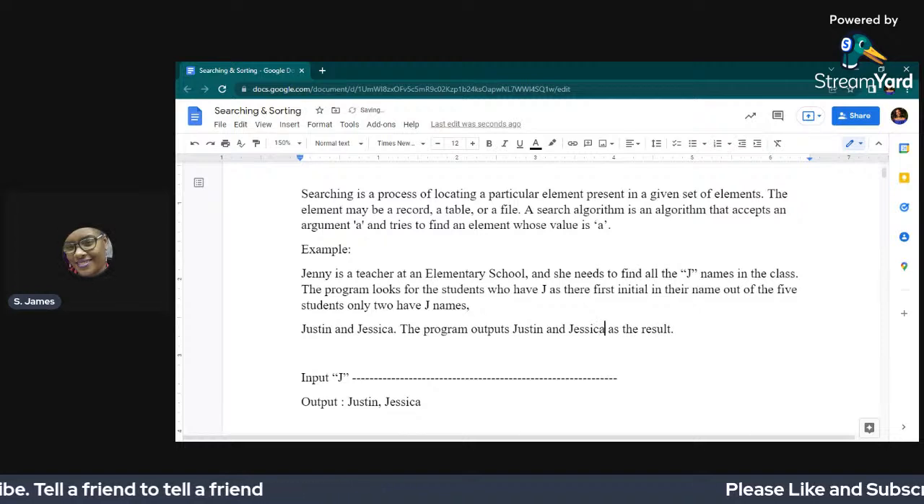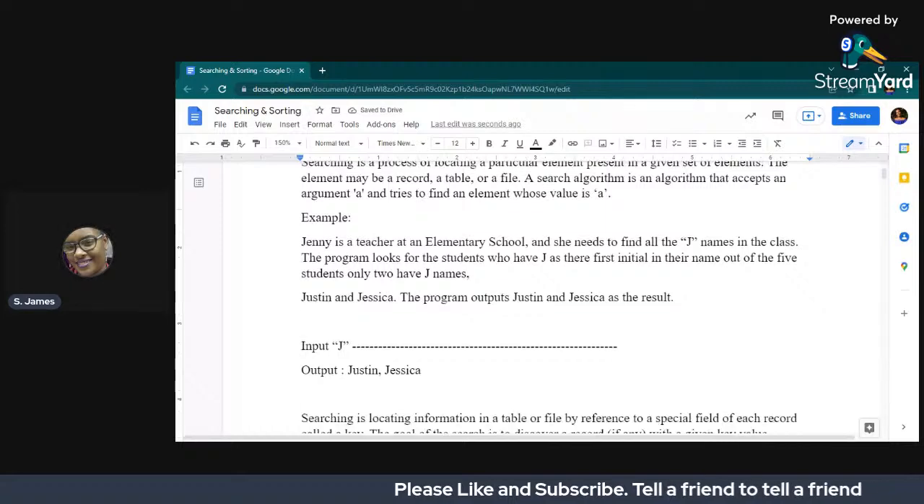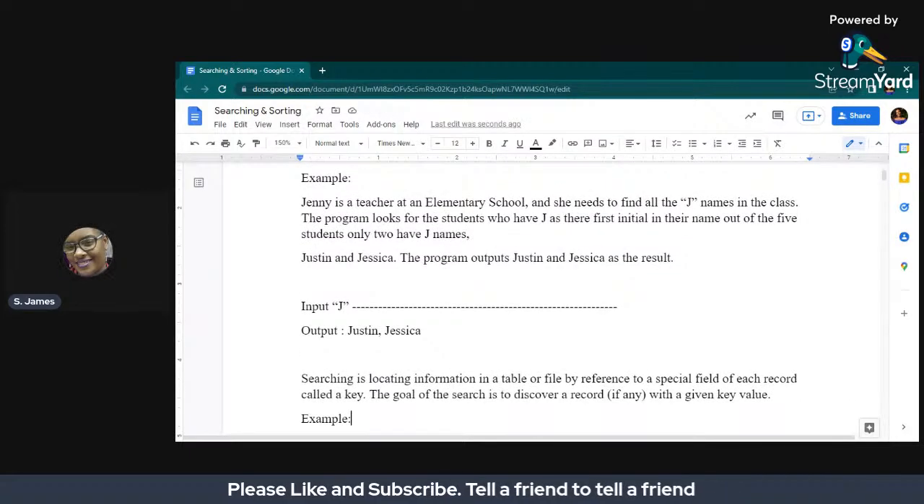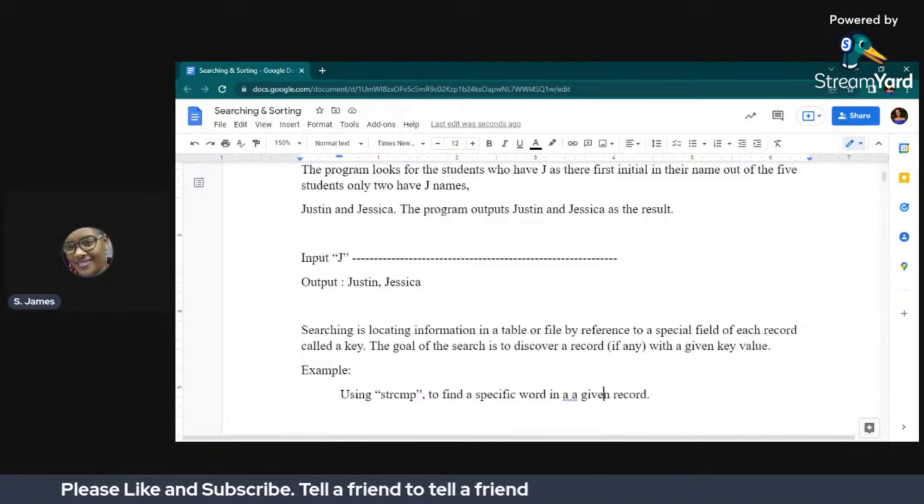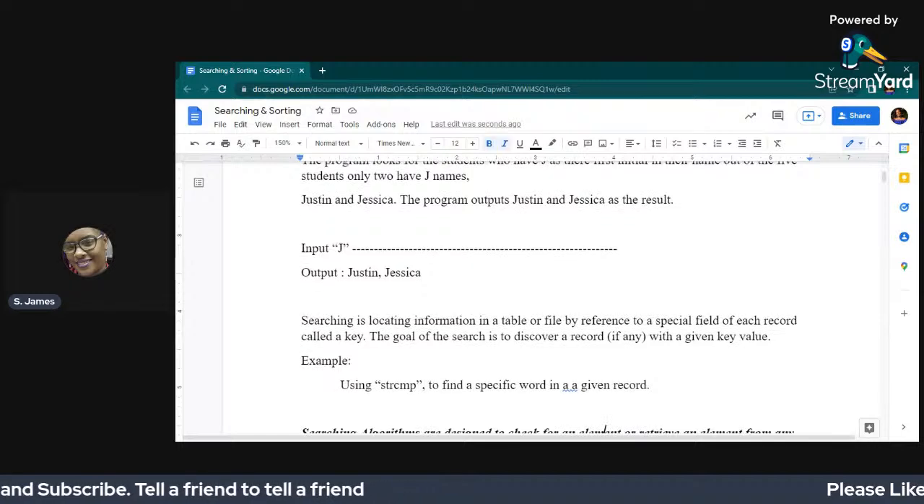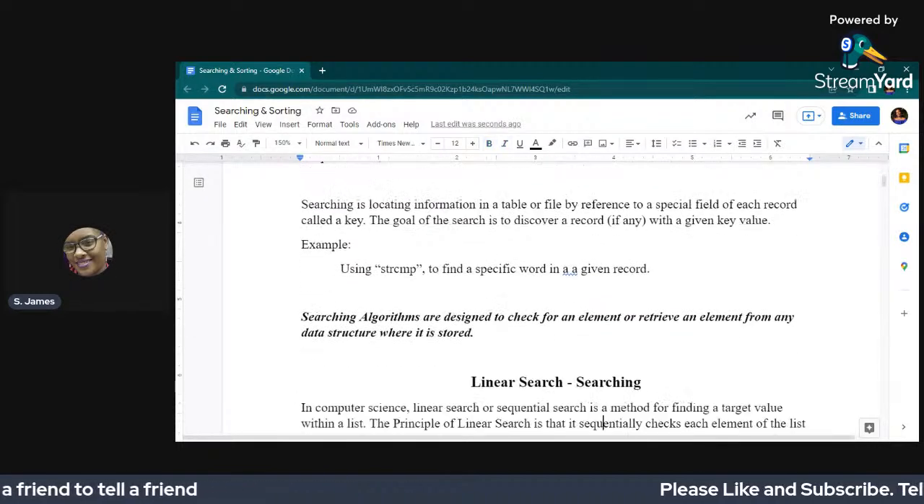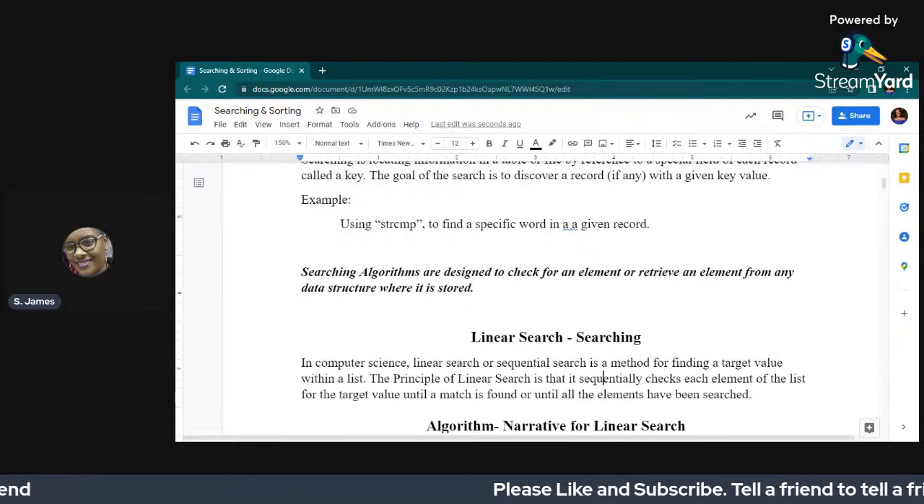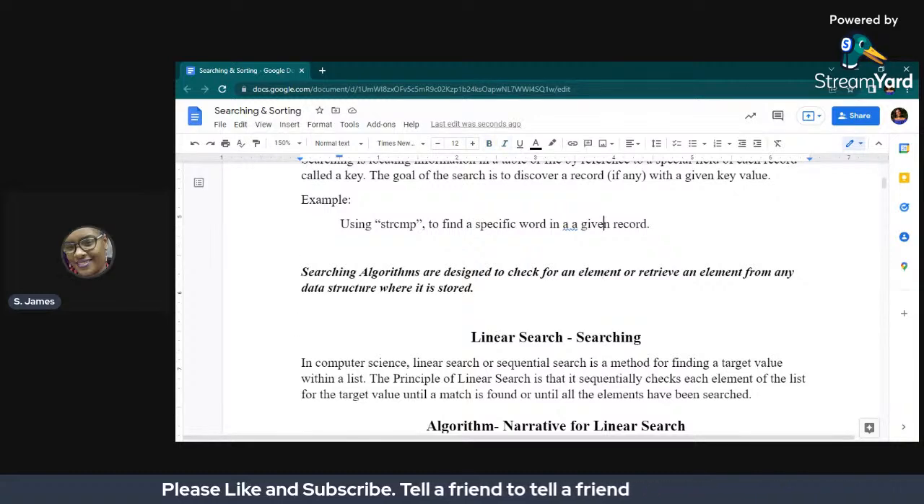All right. Here we're seeing the input is J, which is a character, and we're getting strings as the output, which would be Justin and Jessica. So here now we're recalling, sorry.